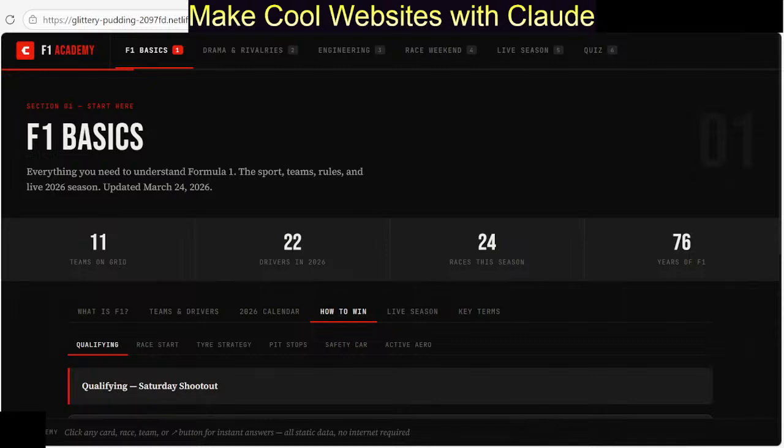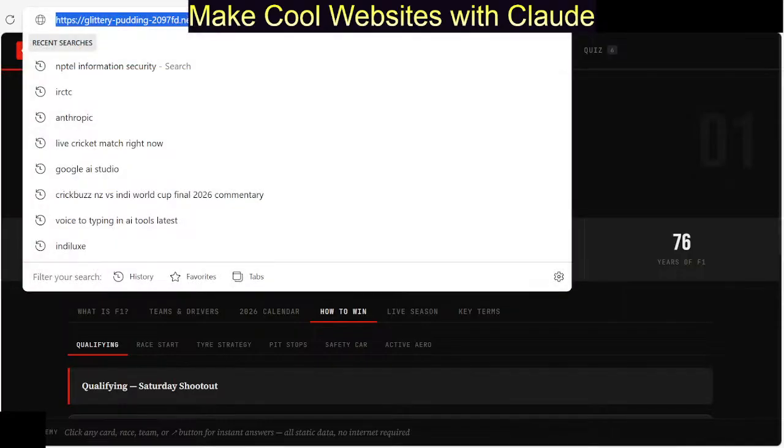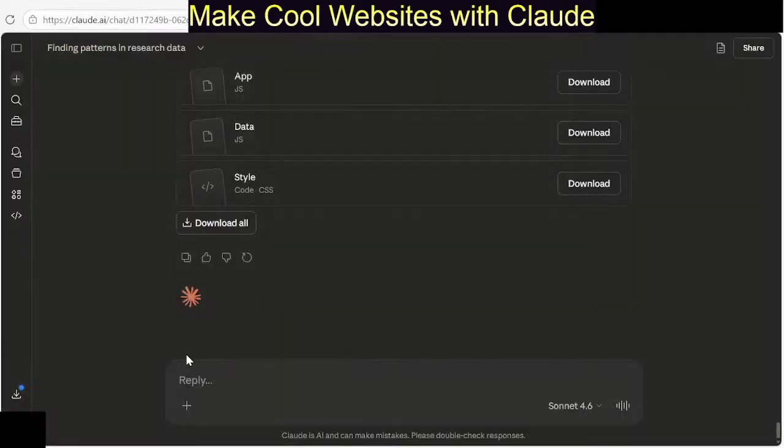and I would like to pull it up again, and I hope you can clearly see. I'll put up the URL for you to try. Okay, so I'll basically copy and put this up here in the chat, right? I'll just paste it as plain text. In that case, you can see glittery-pudding-2097.netlify.app.